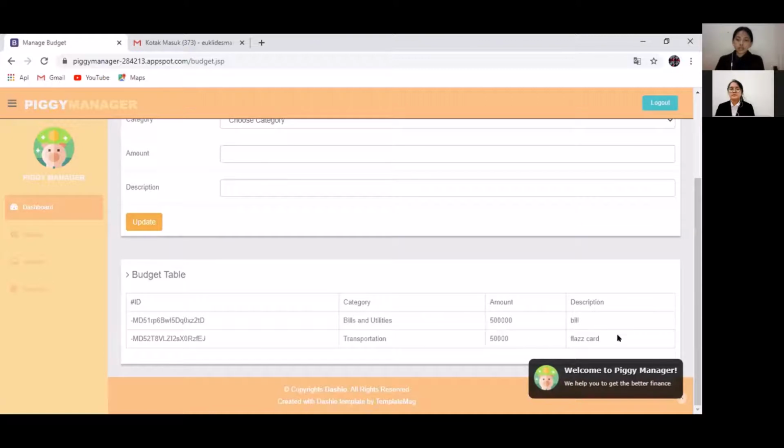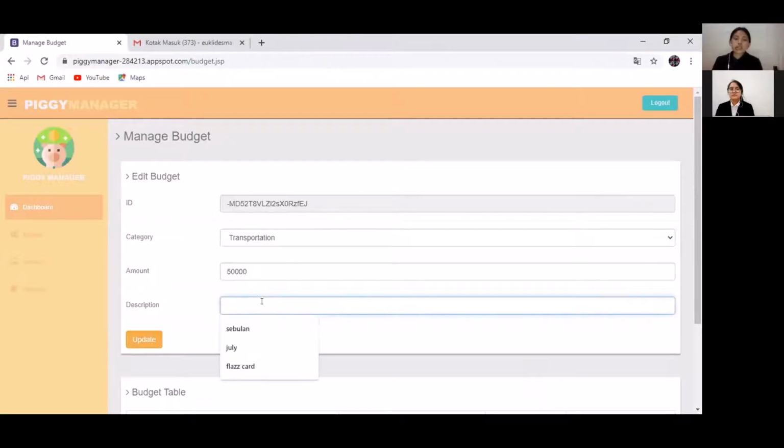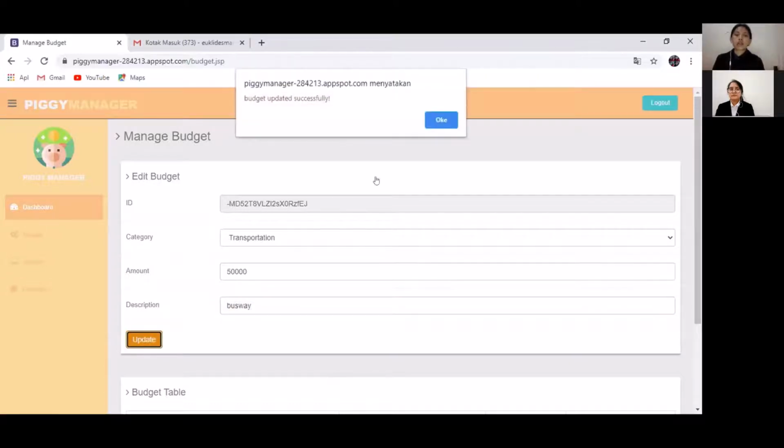Here is the flashcard, and we could update it, for example, we would like to change it here to busway. And click update and OK.